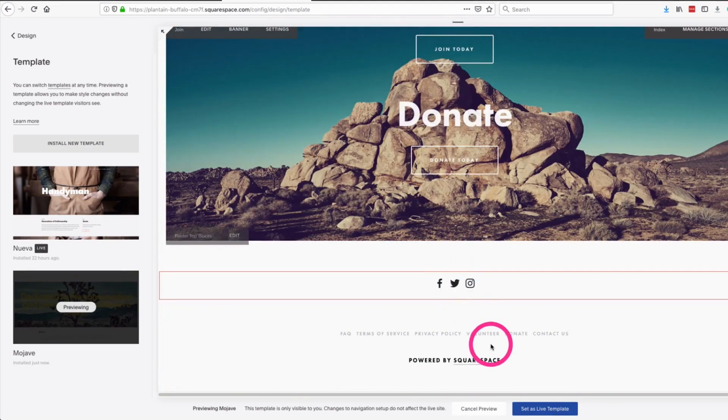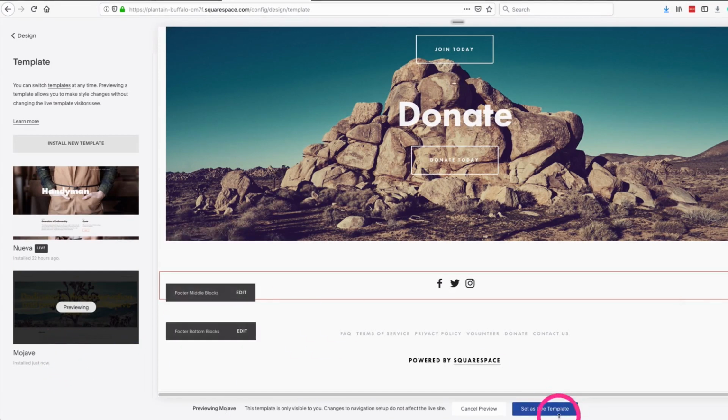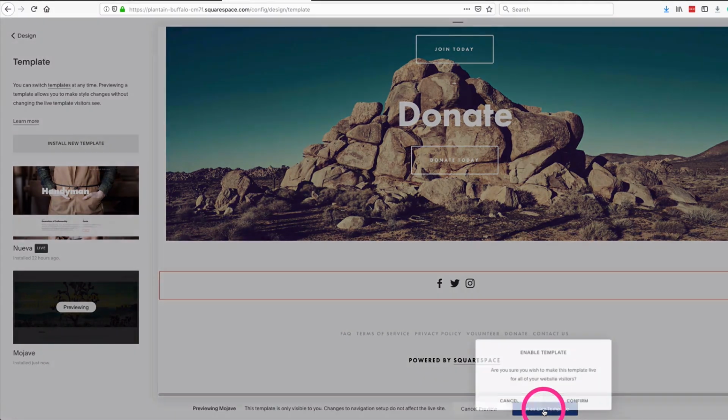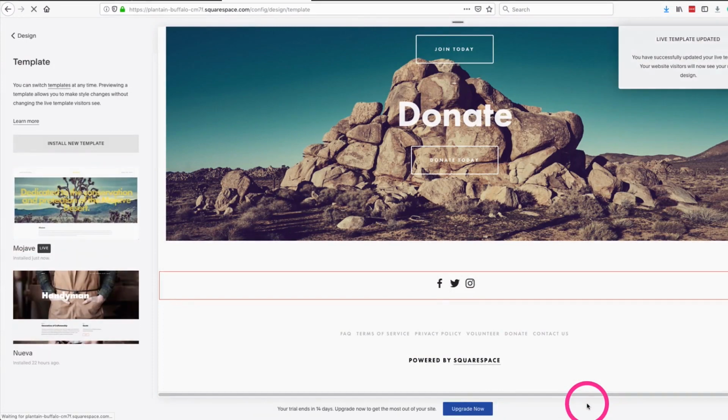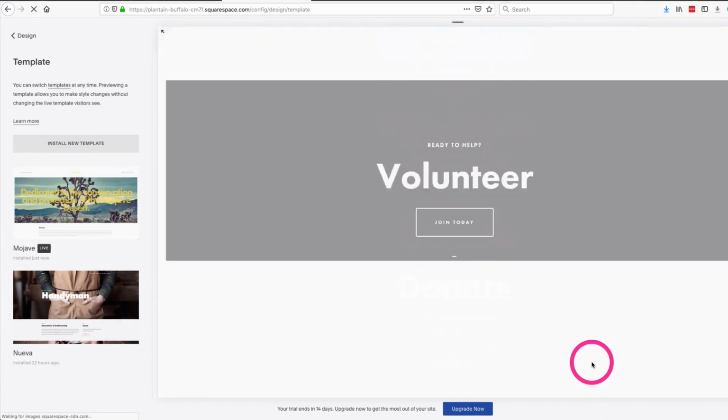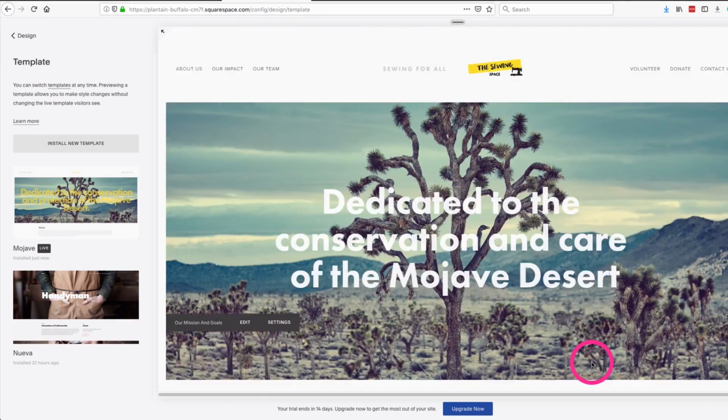And if I'm happy with that, because this is just a preview, I can go set as live template, and this will put the changes throughout the site. If I don't like it, I can just cancel the preview and then I can install a new template. But I'm going to go ahead and select save as live template and then confirm it. And now it has updated my pages with this new layout.